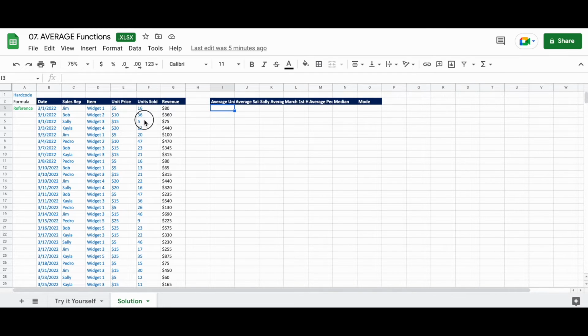So let's highlight this really quick. It shows sum right now, but if we flip over to average, we can see that the average for the first couple of days in March is 23.75. But we're here to use the average function.